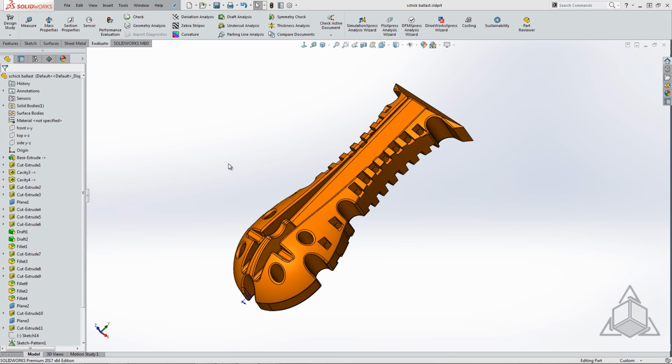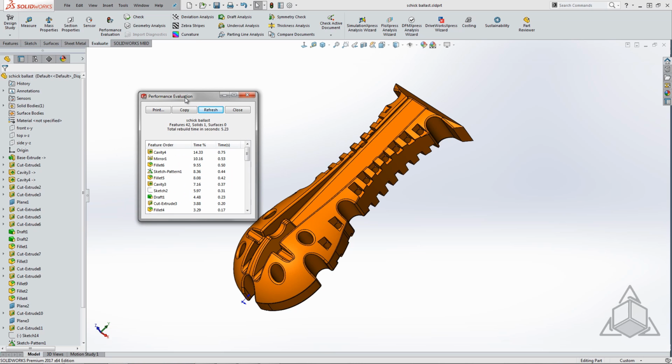My name is Derek Welker, and today we'll be discussing the freeze bar and the performance evaluation tool. Have you been working with a model that has a lengthy feature tree and noticed that it takes a while to rebuild the model? The performance evaluation tool allows you to determine which features are taking the most time to rebuild, along with the total rebuild time. In this case, the total rebuild time is just over 5 seconds. Let me show you how we can reduce that number.